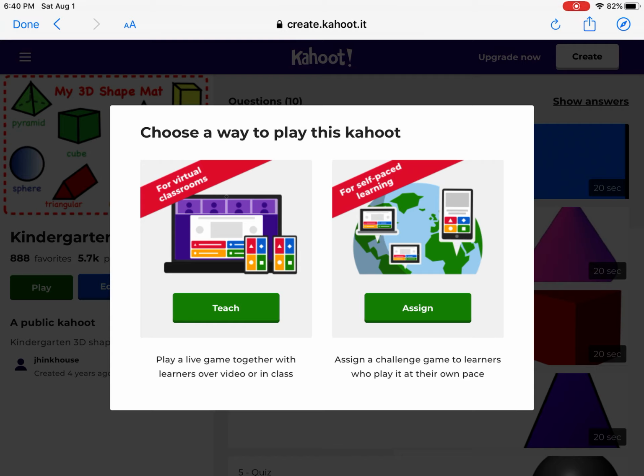Now, there's an option to assign this game. So let's say you don't want to play it all together at the same time. You can assign it, and they can go on to the website or the app, and it will show that they have an assignment, and you can put a deadline for when you want them to have that game finished.